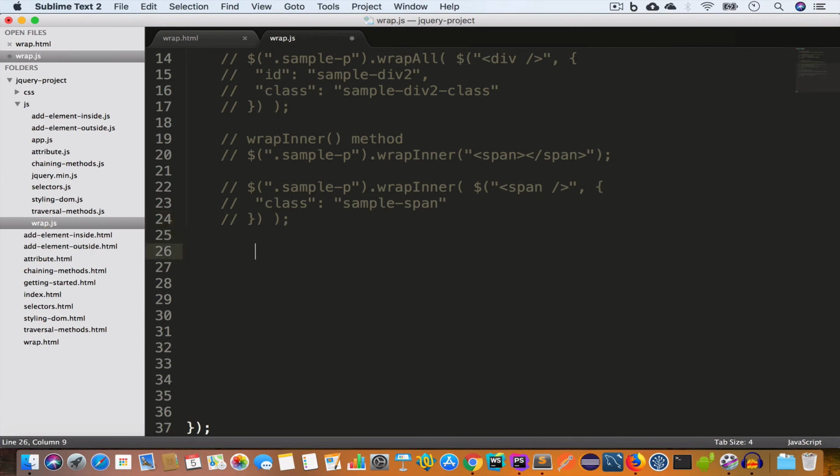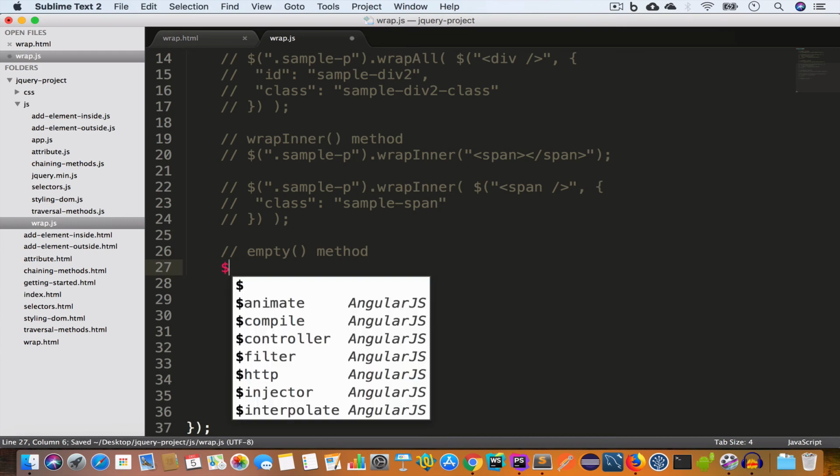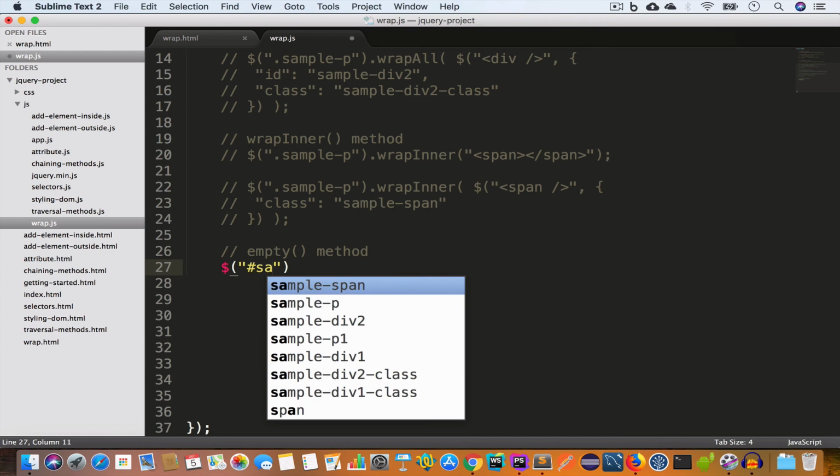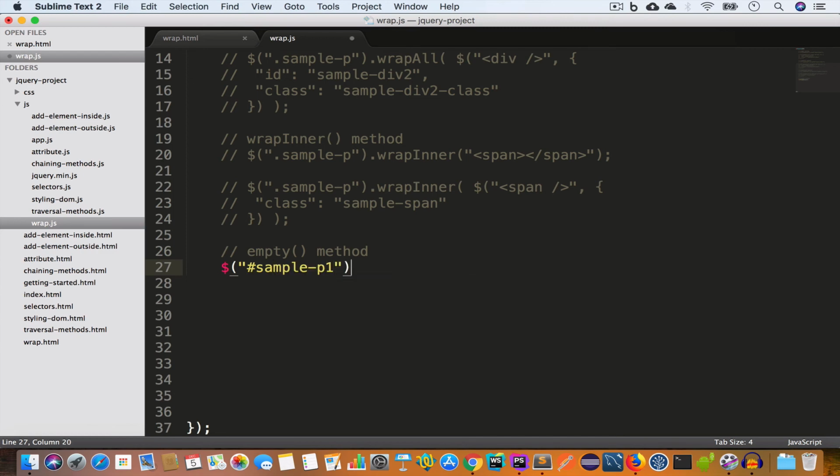So our next topic is the empty method. So if we want to remove all the content of a targeted element, we first target that element. And in this case, we want to target the paragraph having ID sample-p1. So we'll write hash sample-p1. And then we call the empty method.